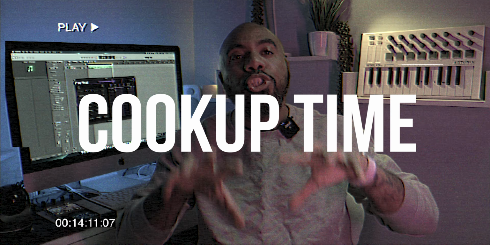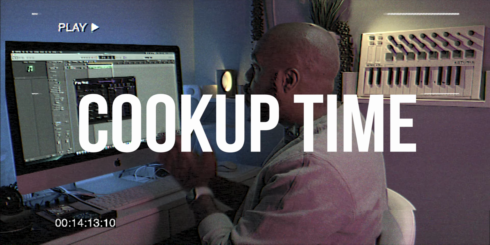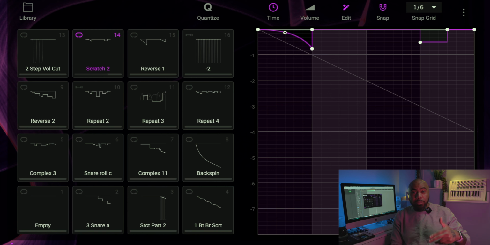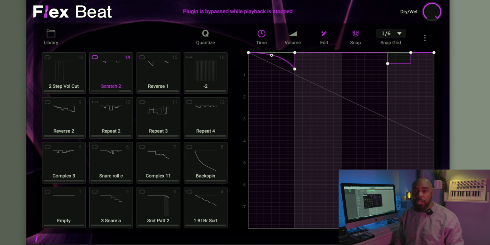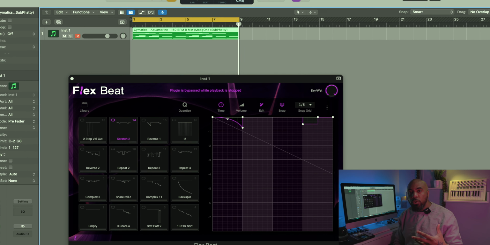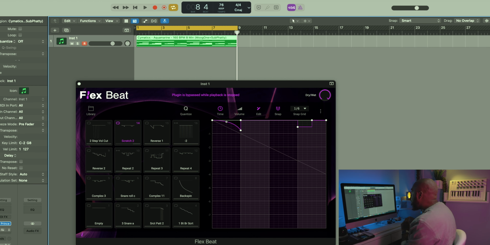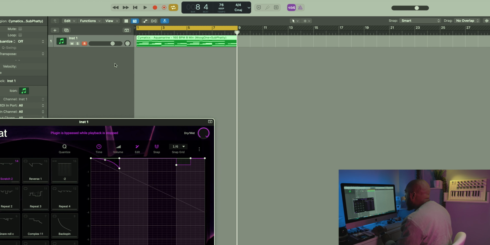Okay, so that was some of the presets, and now what I want to do is get right into the cookup. I want to show you guys a beat I made using FlexBeat. Now, I use FlexBeat on 2 of the sounds in this beat. I'll show you what those sounds are. So let me bring the beat up really quickly for you guys so you can check this thing out.